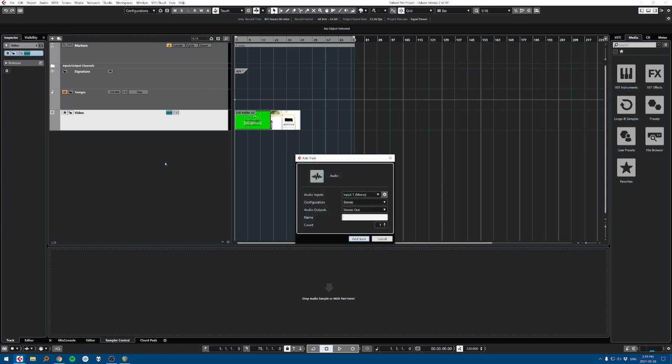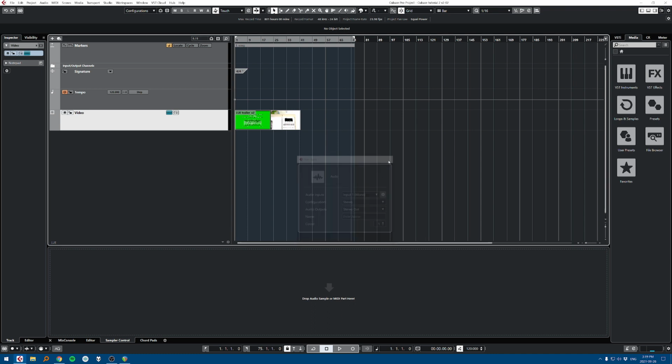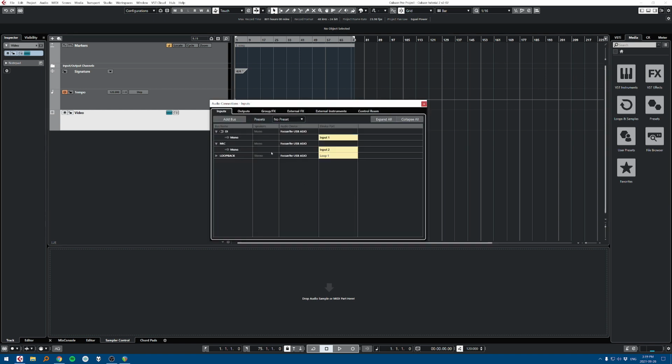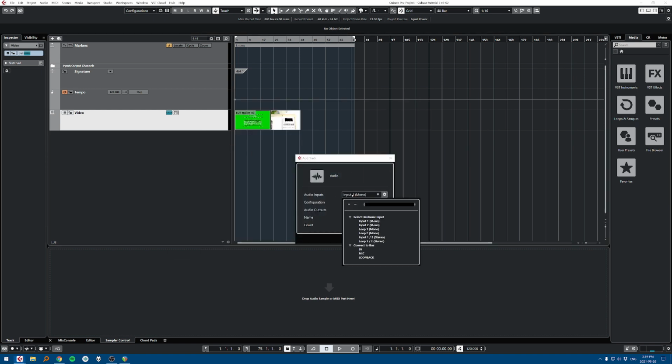So let's try the audio track. You get this menu here, audio input. So this is what we've configured before. Remember when we were doing the configuration here for the inputs? Well, now when we're adding a track, it's asking us, what do you want to record? You can select hardware inputs or buses. I prefer using my buses because I have my custom names in them, so it's just easier for me. Configuration, always use a stereo audio track in Cubase.